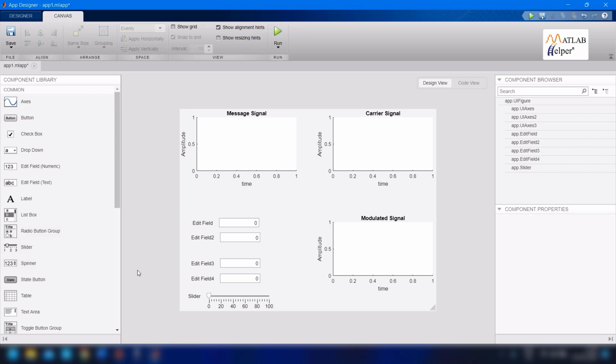As you can see, I have used 4 numeric fields and 1 slider component. I will also change the label text of all the edit components.